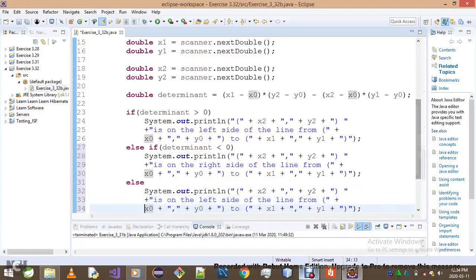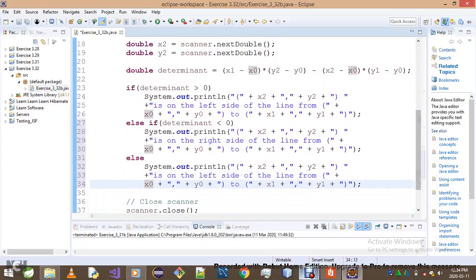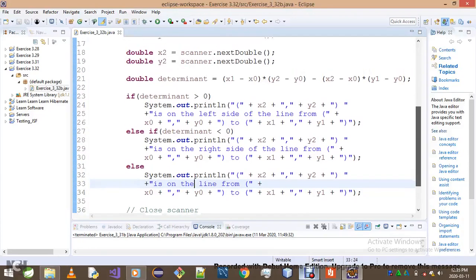You can make an argument that some code is repeated here. Is on the same line. Point 2 is on the line from point 0 to point 1. Done.